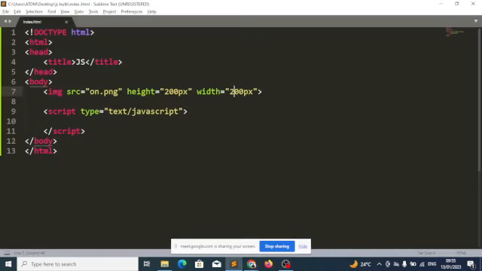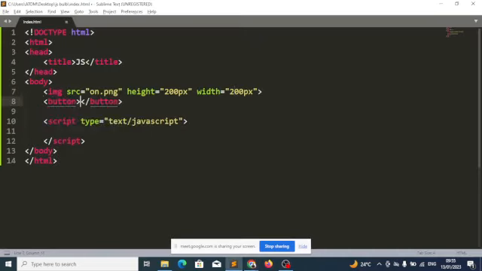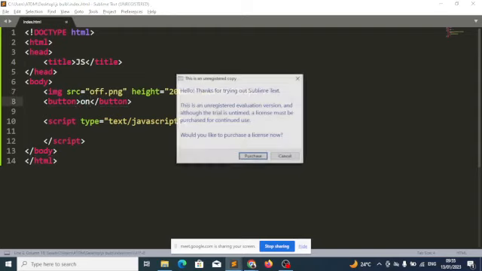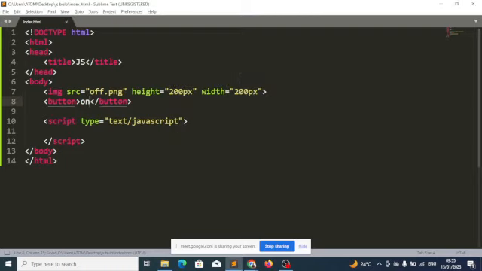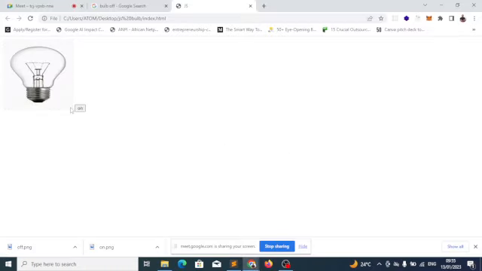Let's add a button. For a start, let's use the off image so that when you click on the button, we will switch it on. So on the button, you can put on. The idea is that when we click on this button, it will put on this Bob. So let's do that.